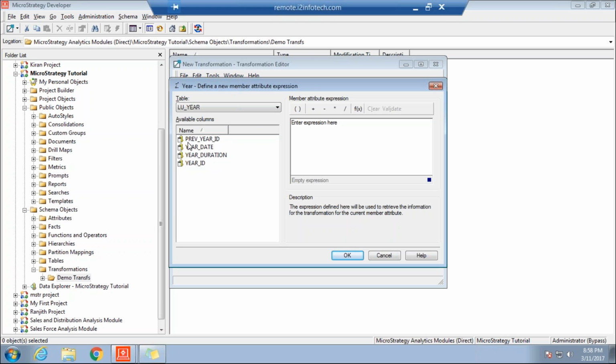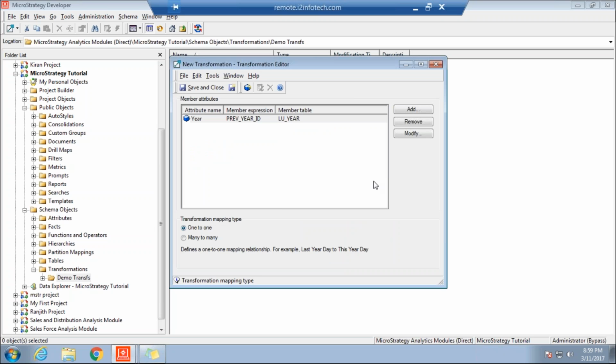If you go to the backend and open this table in your Microsoft Access database, what you see is that if your current year is 2017, you'll have a 2016 value in the previous year ID. Similarly, 2014 means 2013, and 2012 means 2011 data will be there. So year ID contains the current year, and previous year ID means year ID minus 1. I'm selecting this one, previous year ID. I click OK, and that's it.